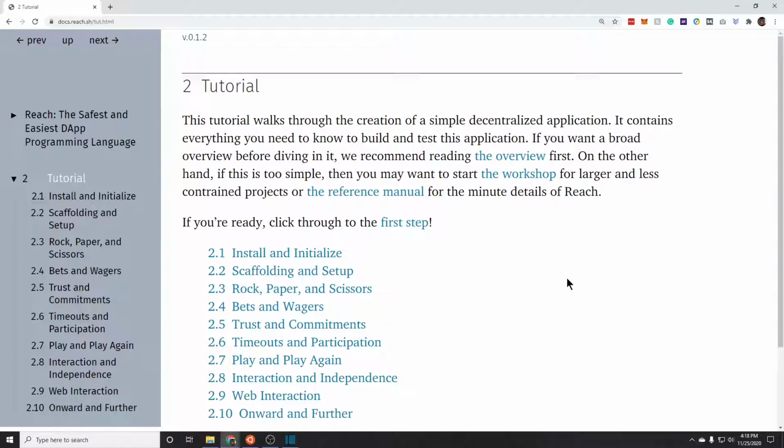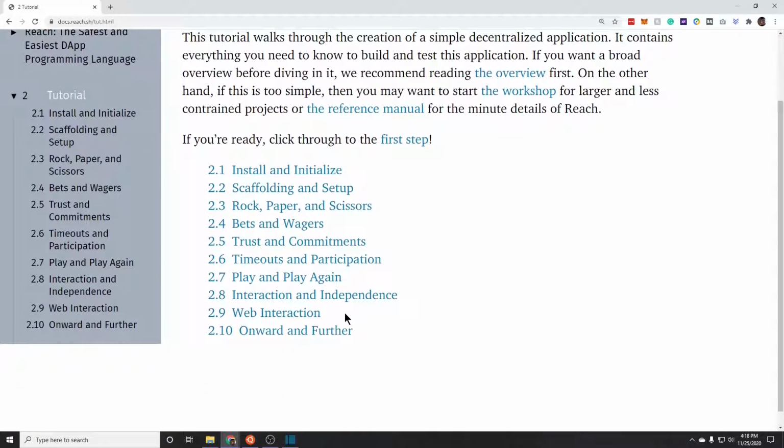So we go through building a rock, paper, scissors game. We chose rock, paper, scissors because everybody understands the logic of rock, paper, scissors, so we don't have to teach you that. And you could add a lot of things to it, like betting and wagers, trust and commitments, timeouts, and even, towards the 9th part of the section, you'll be able to have browser web interactions as well.